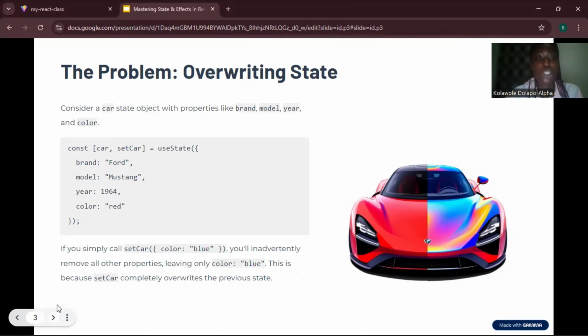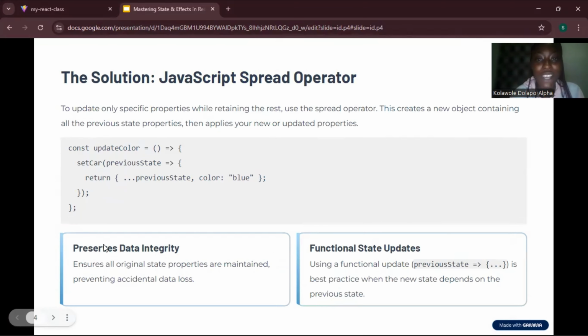Now let's go to the solution. The solution is the JavaScript spread operator. To update only specific properties while retaining the rest, use the spread operator to create a new object containing all previous state properties, then apply your new or updated property, which we are going to do using the spread operator. Now let's go to the code.